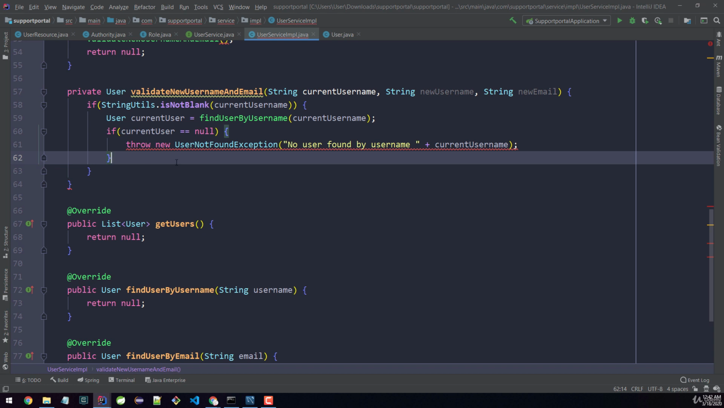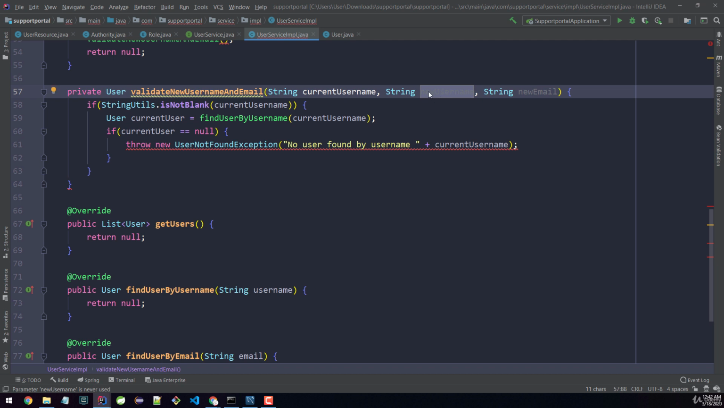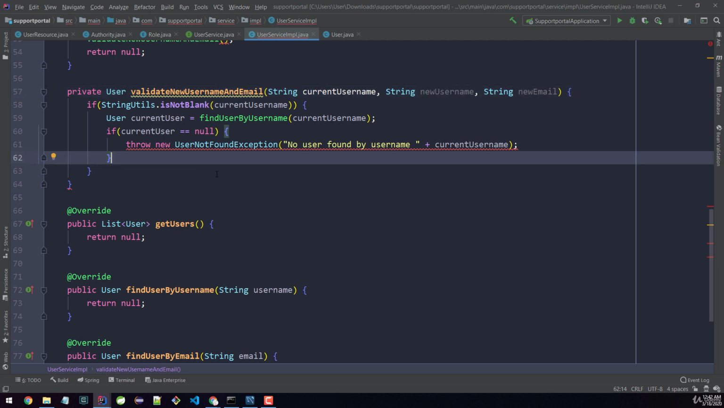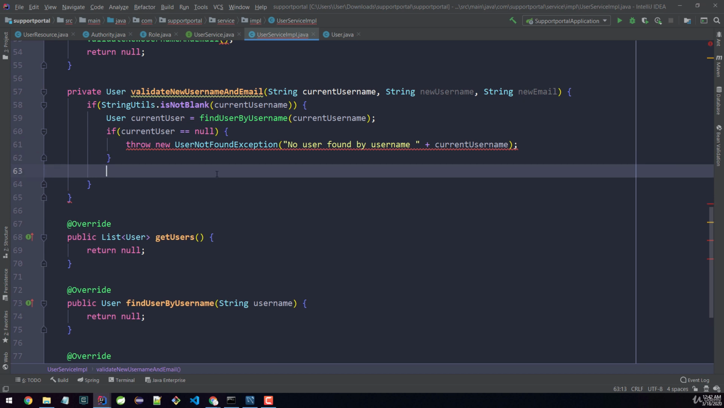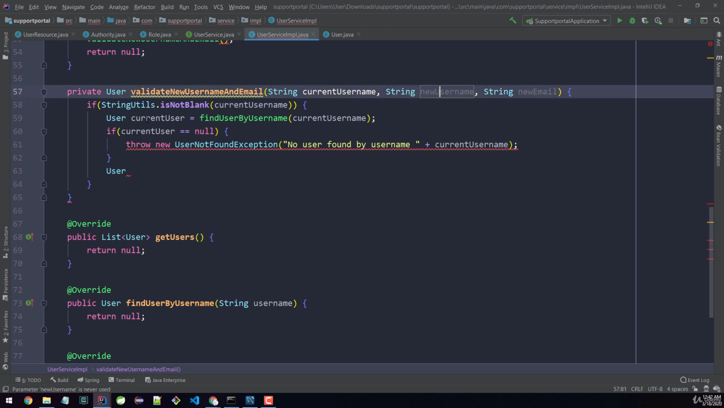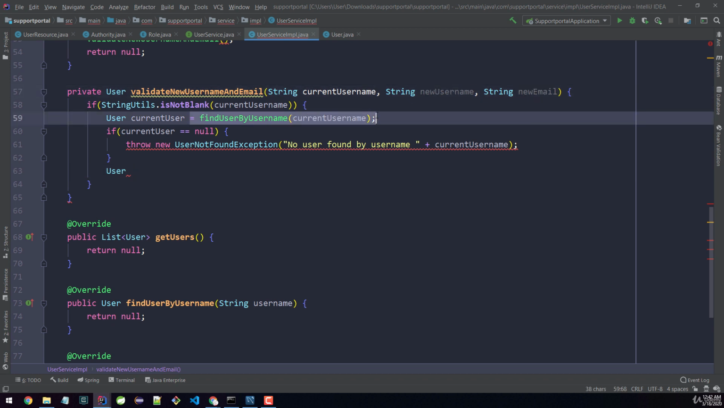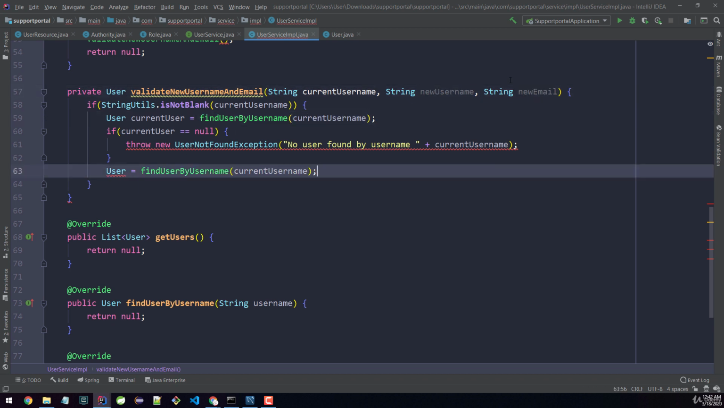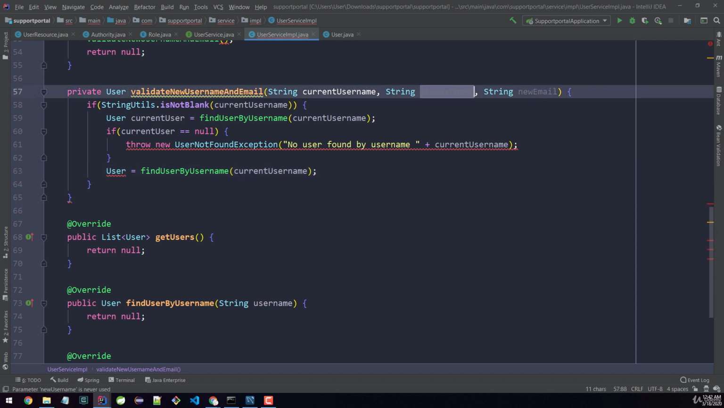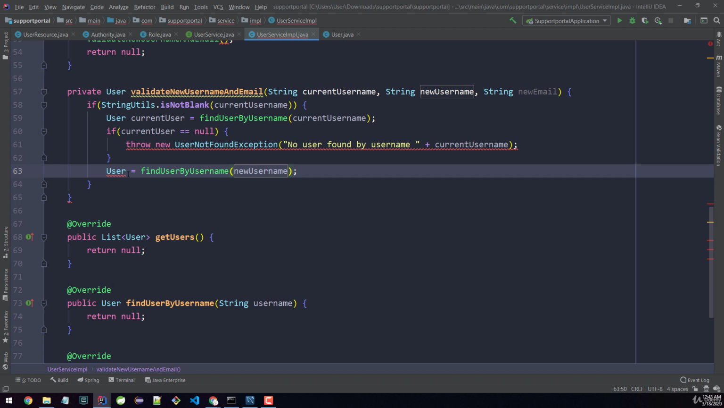Next, what I want to do is to check to make sure that this new username is not already taken by someone in the application. So I'm going to go ahead here and see if I can find another user by that username. I'm going to copy this and place it here, and pass in this new username instead, like so. And I'm going to call this user by username.